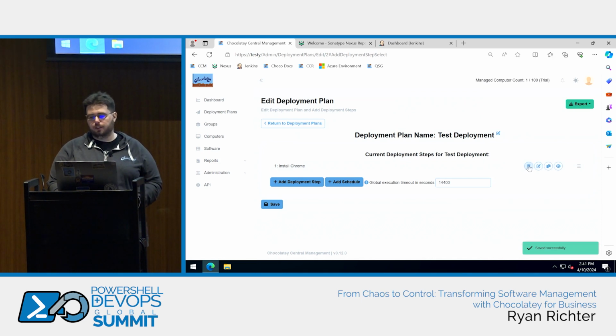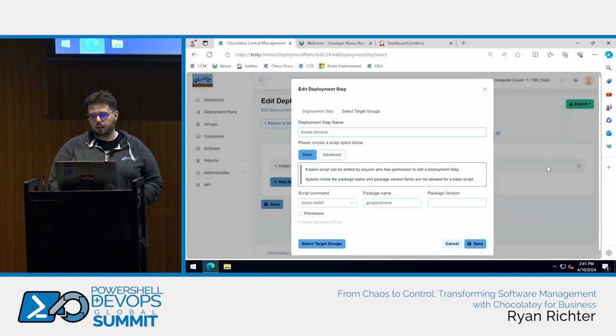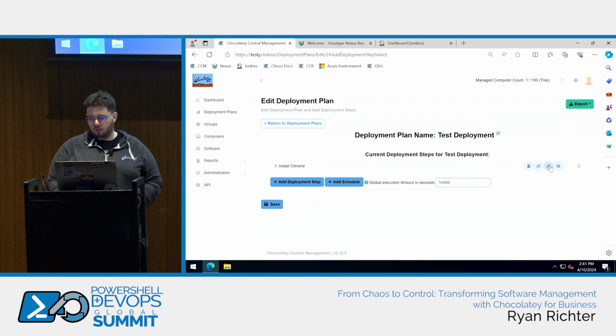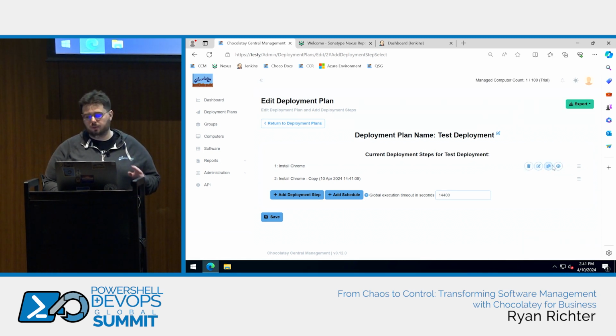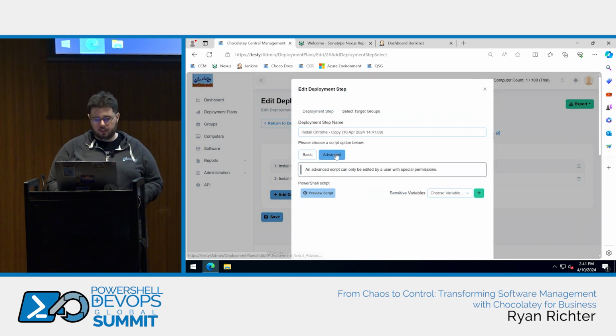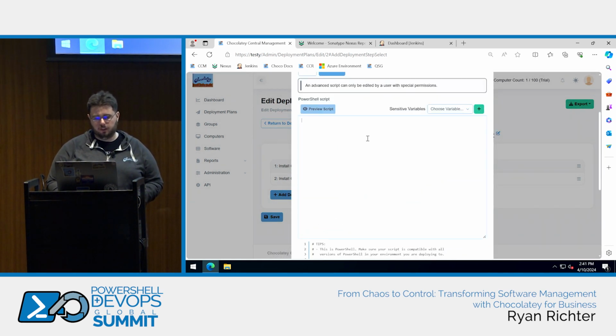Inside of here, obviously you have deleting, go back to edit. We have a duplication button in here, so if you've gone through and defined a big step or what have you, we can go ahead and go through and look at that. I'll go ahead and edit the second one here, kind of show you what advanced steps really look like.